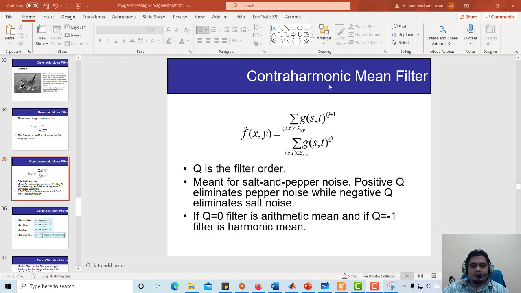So now let's discuss this expression. You can see that it consists of Q, which is the filter order. You can put any number there, and that number will represent the filter order. Positive Q eliminates pepper noise, while negative Q eliminates the salt noise. If Q equals 0, the filter is the arithmetic mean.